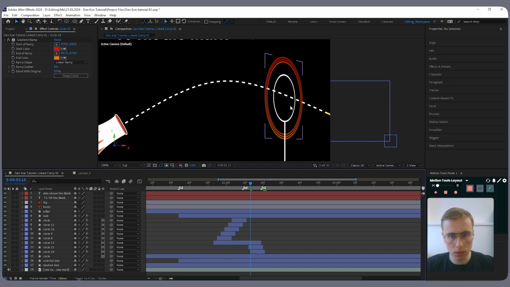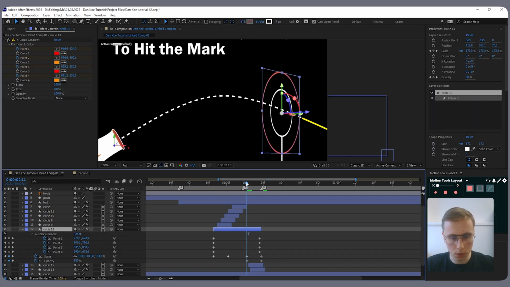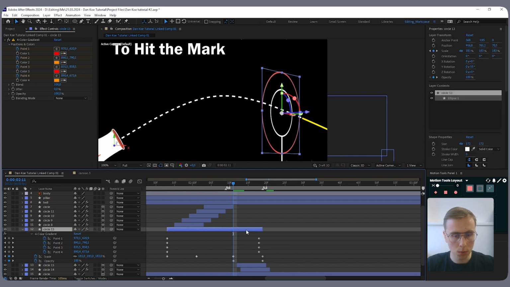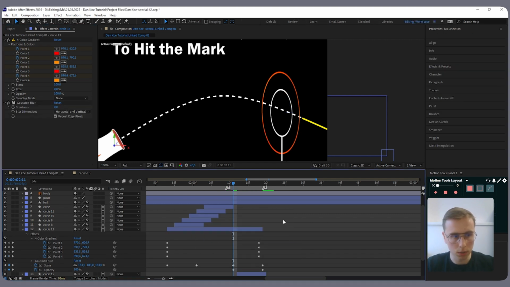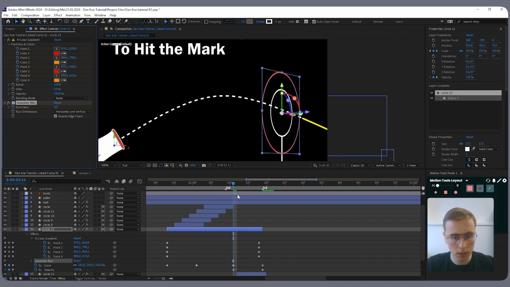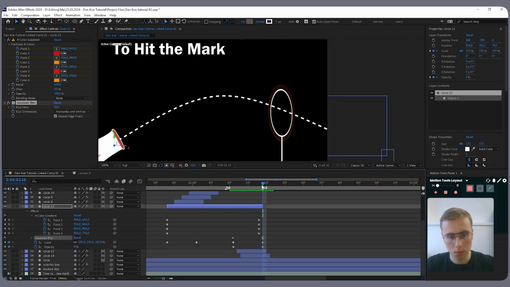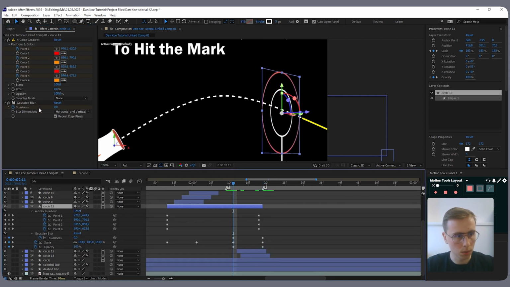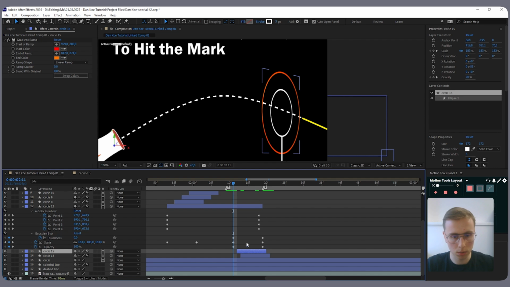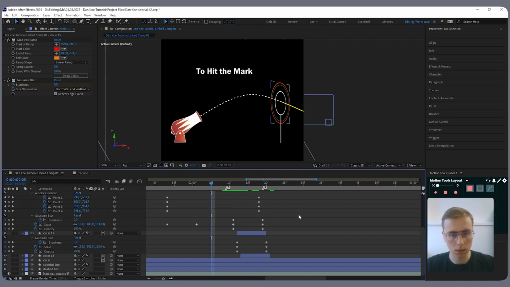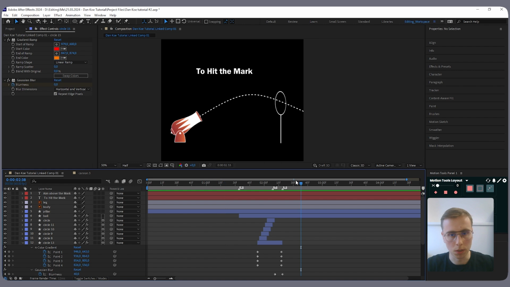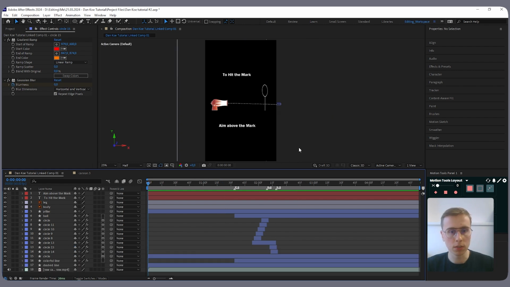But right now what I also want to add is from this point, so when we have this scale down animation, I want to start applying blur to the main circle and to these two additional circles. So search for Gaussian blur, apply it to this layer and keyframe the blurriness. At the start it should be at 0 and at the end it should be, let's say, at 50, maybe a little less, maybe 40. Now let's copy this Gaussian blur effect and apply it to these two additional layers. Let's see how it looks. Yeah, that's perfect.